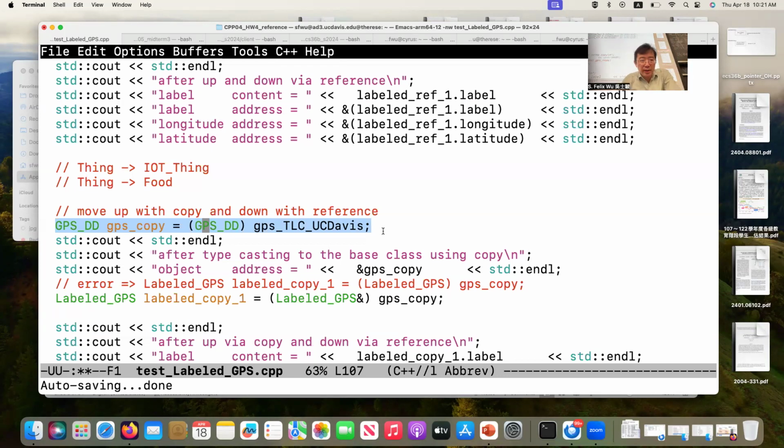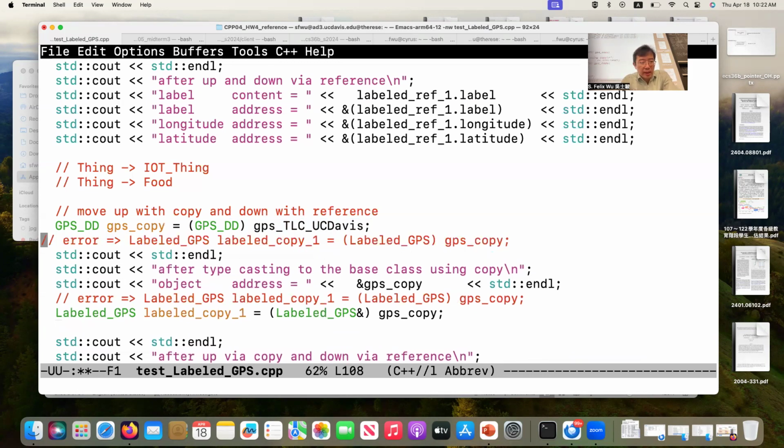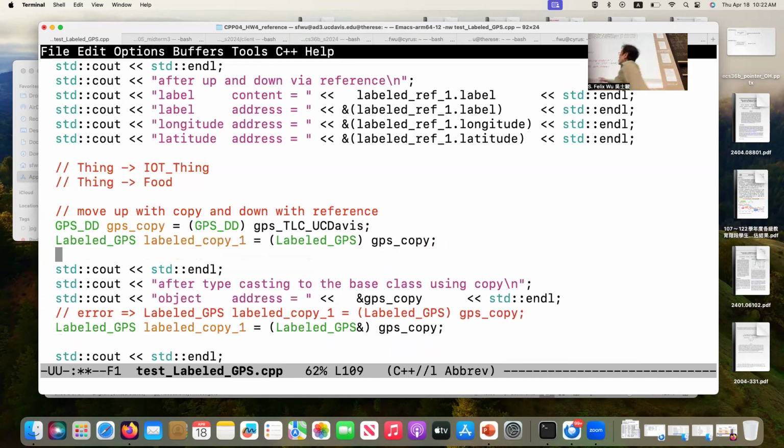And now I'm going to do this. Can I then cast down in this line? This is the line I'm talking about. I have another copy. So this one is the cast up copy, and now I have a cast up. Now I try to cast down to label GPS, and then I perform a copy. Would that work? The answer is no. I'm going to get a compiler error.